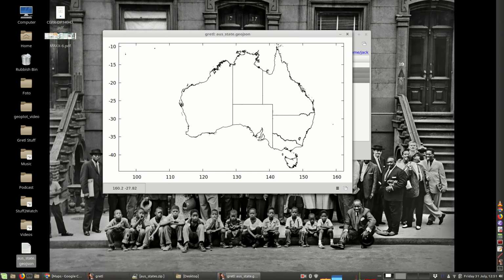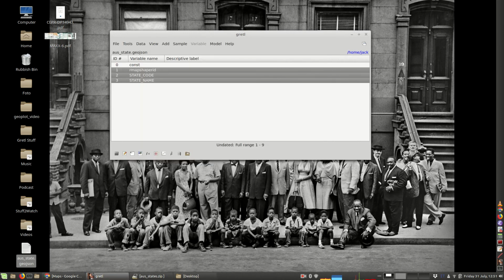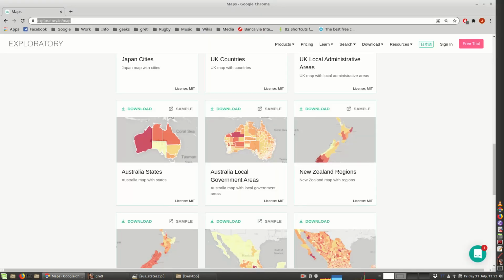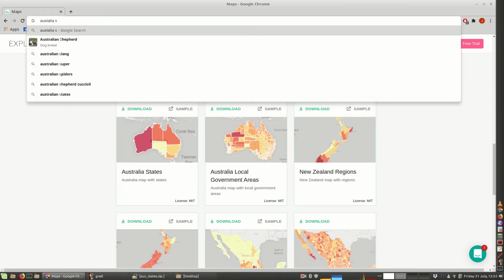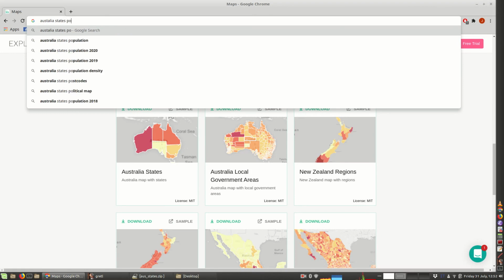So the next thing we're going to do is to join some data, put some extra data into this data set. And for this example, we're going to use the population density of Australia. Assume that we don't have this data available yet. Let's just Google for it: Australia states population density.